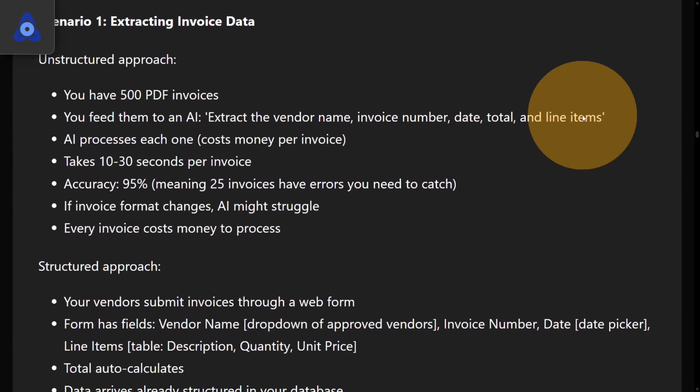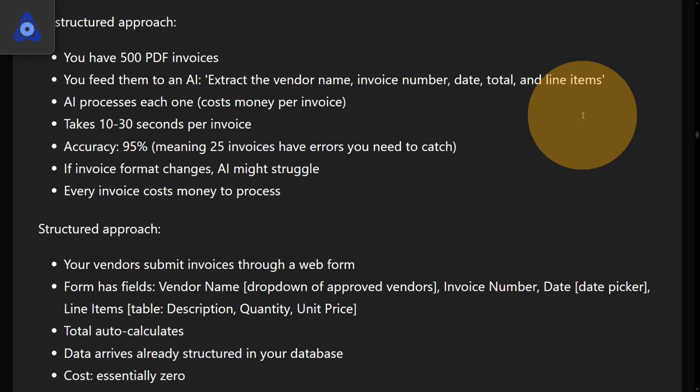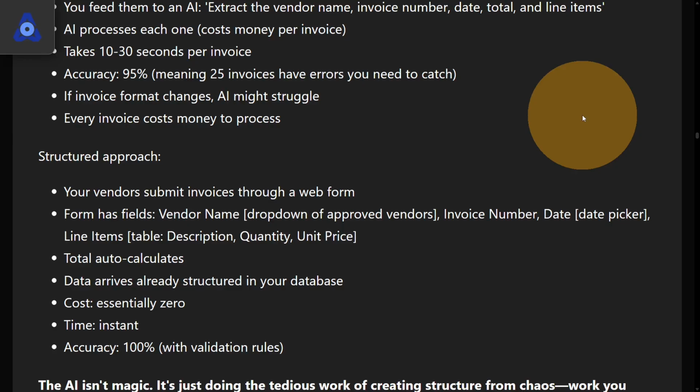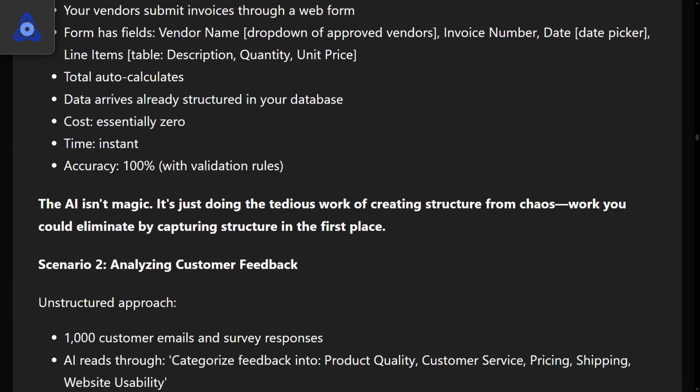Structured approach: your vendors submit invoices through a web form. The form has fields: vendor name with a drop-down of approved vendors, invoice number, date with a date picker, and line items in a table with fields for description, quantity, and unit price. The total auto-calculates. Data arrives already structured in your database. Cost, essentially zero. Time, instant. Accuracy, 100% with validation rules.